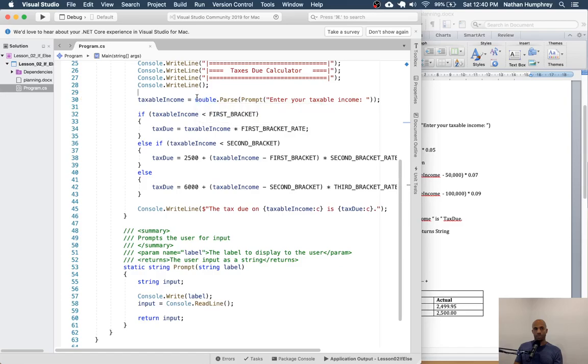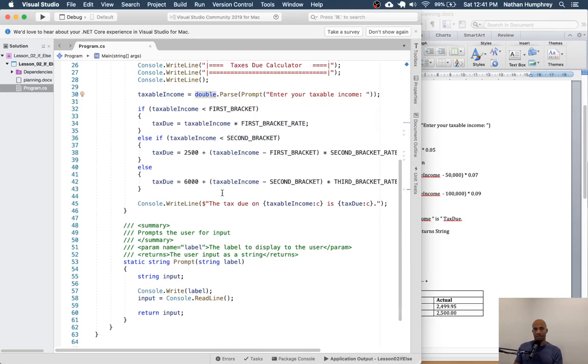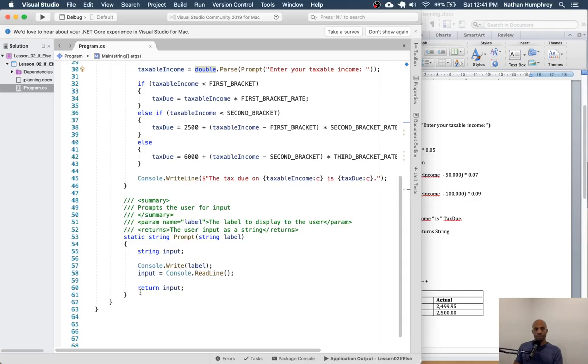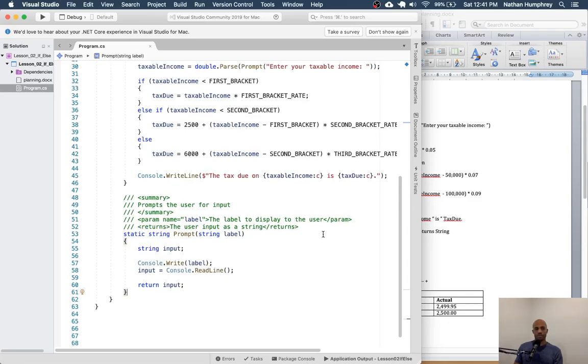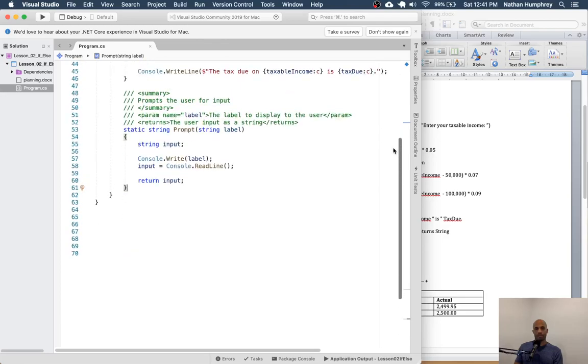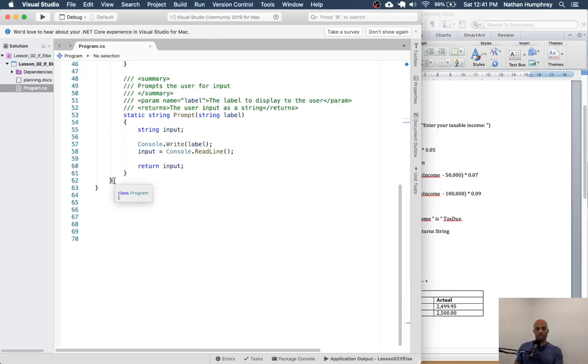So we'll apply that to this particular problem. We don't have to do the double dot parse here. We'll create another method that will allow us to prompt for a double, and we can just call that. So we'll call prompt for double, and we'll pass in the label, and the double dot parse piece of it will be hidden inside of that method. So let's scroll down here. We've already got our prompt method. I'm going to create this prompt for double after our prompt method. Again, still inside the class program scope, make sure that it's not outside. If you create your method out here, you're going to get red squiggly lines all over. There's going to be problems. So make sure when you're declaring your methods that you're inside the class scope.